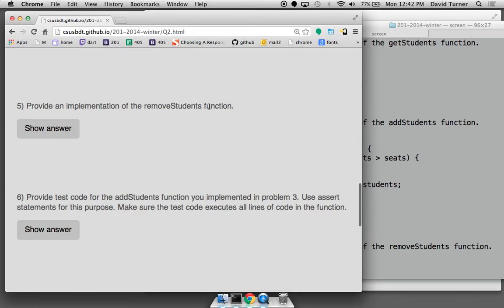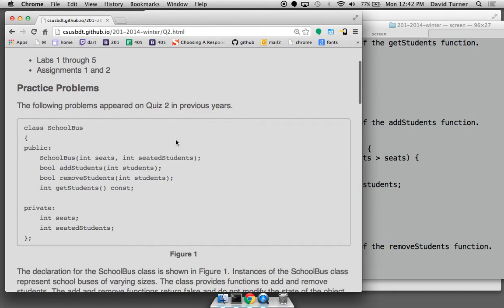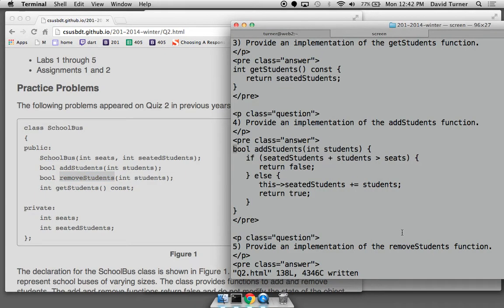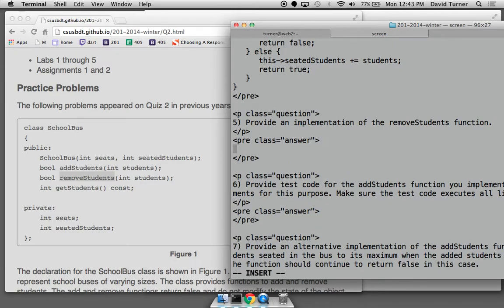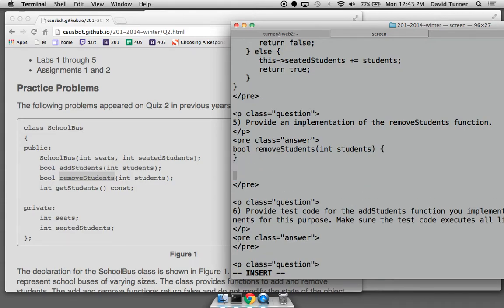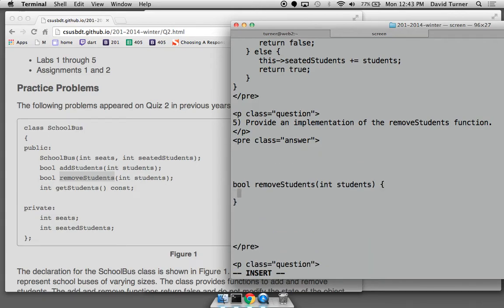Provide an implementation of the remove students function. Here's remove students. How many students to take off the bus? That returns a bool. How many students to remove? Make some spaces around there, it's easier to read. There's our function. Let's do the simple approach first and then fix the problems.